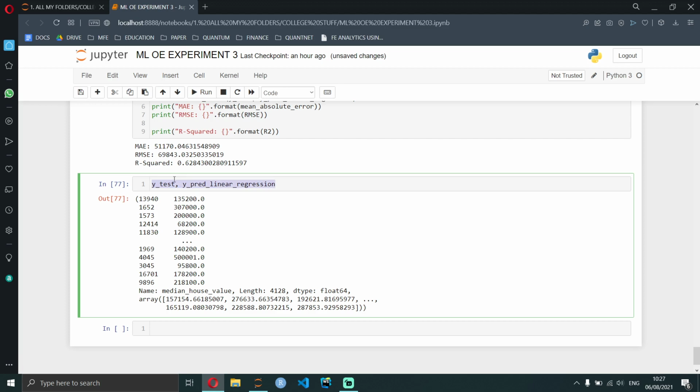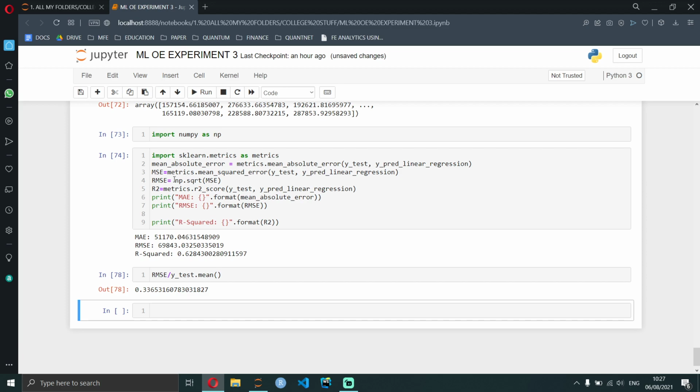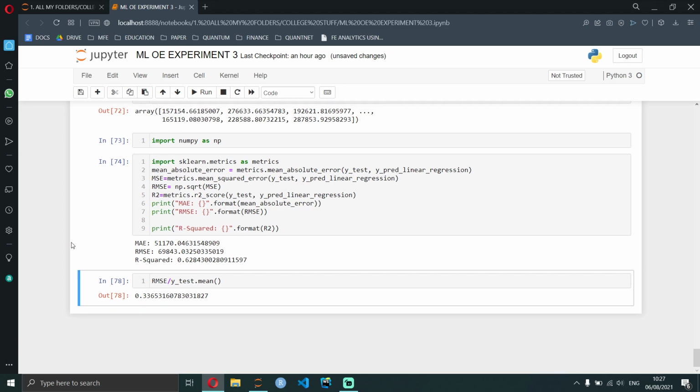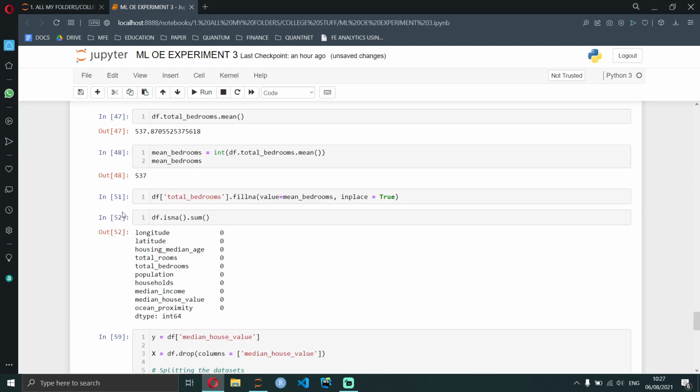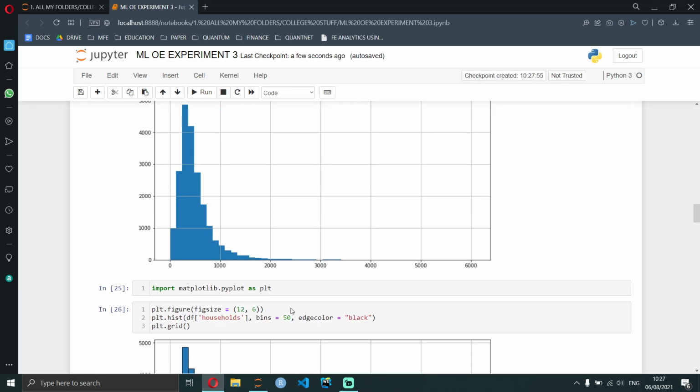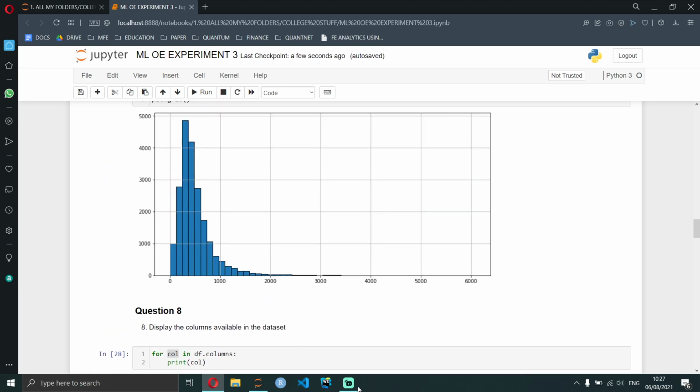So you can do RMSE divided by the mean of y. We're trying to see how it is relative to the mean. You see that it's 33 percent. That's how much error we're getting. So that is it with respect to our MLOps experiment 3.